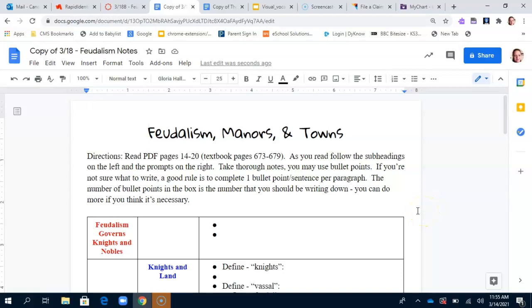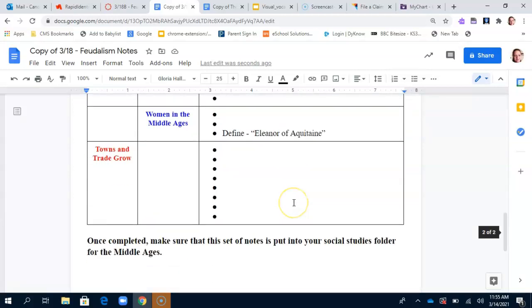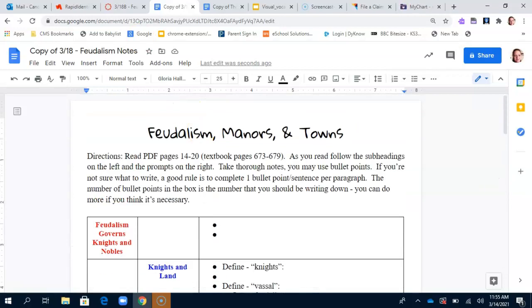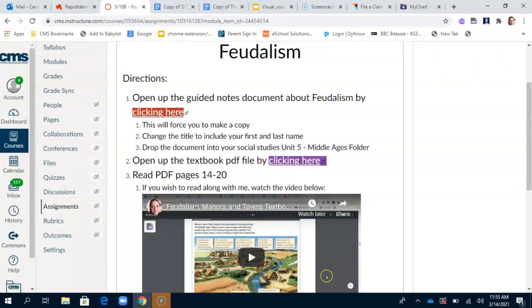And the number of bullet points in the box is the number that you should be writing down. You can do more if you think it is necessary. We have been doing these types of notes for months now, so please make sure that you are following directions completely and taking complete notes.